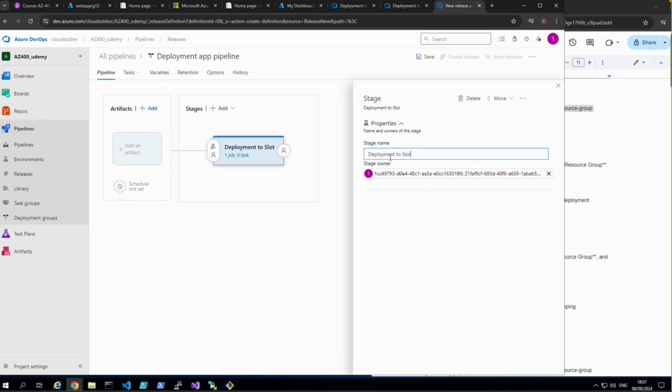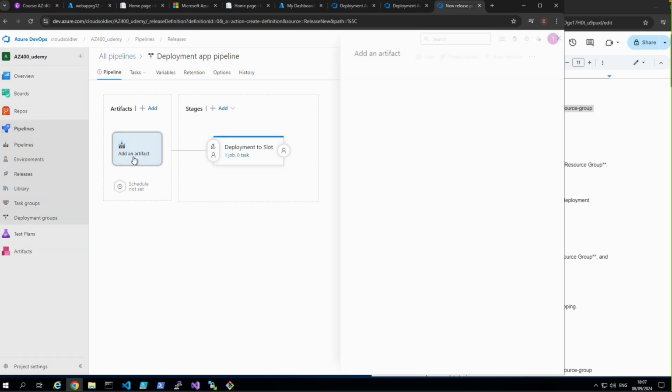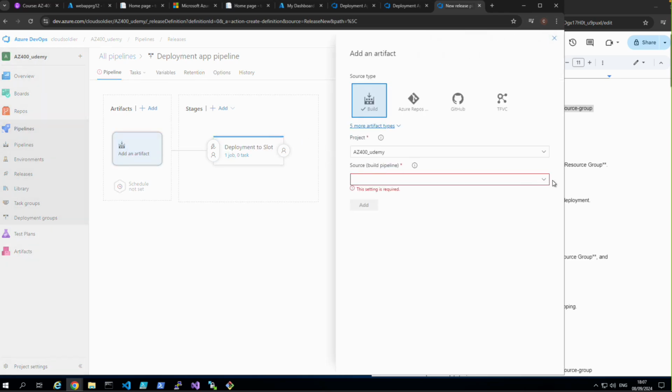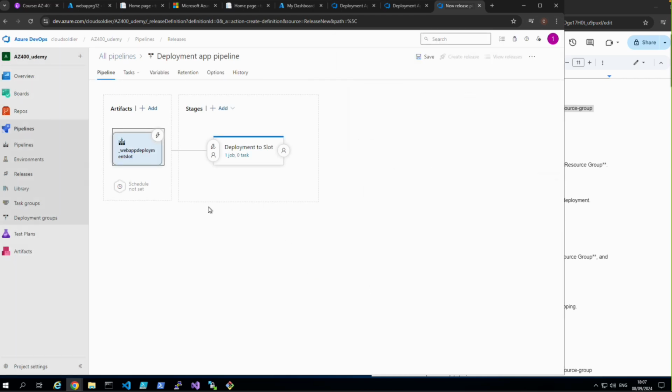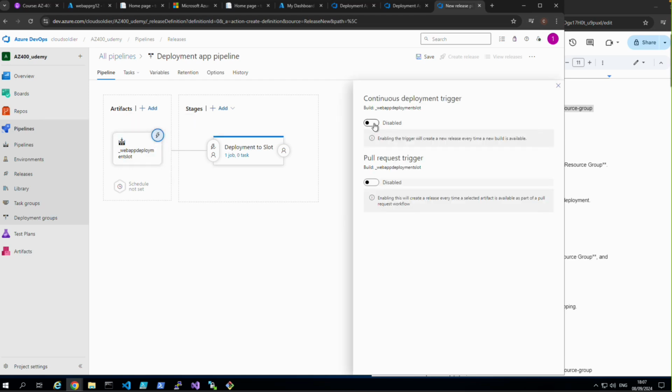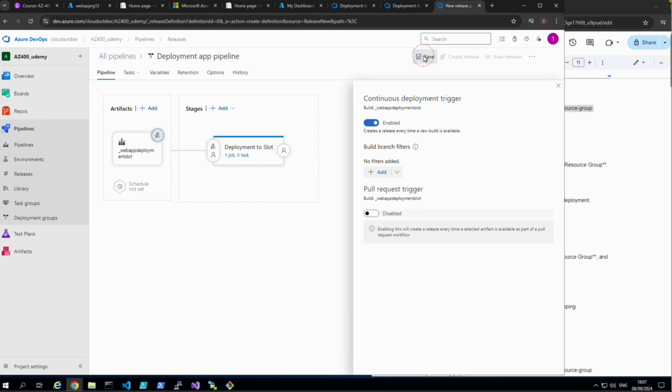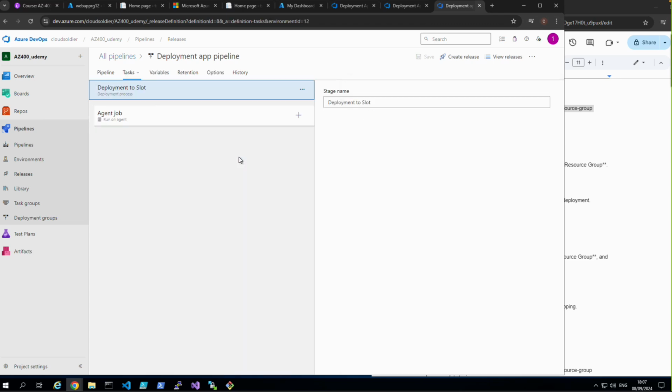And we also add artifacts. So we go to our source build, and the artifact we're going to choose is web app deployment slot. Click add, and we also enable the continuous deployment trigger. Save it.